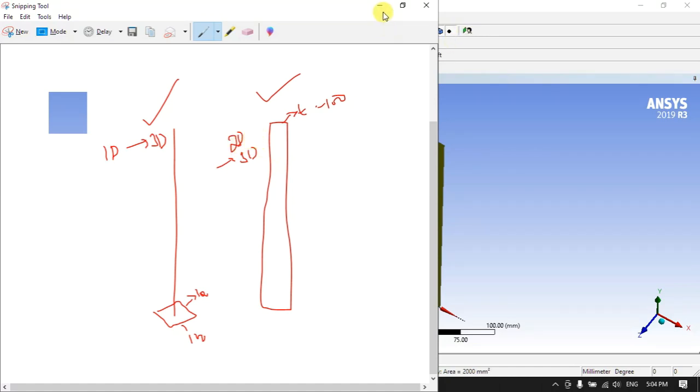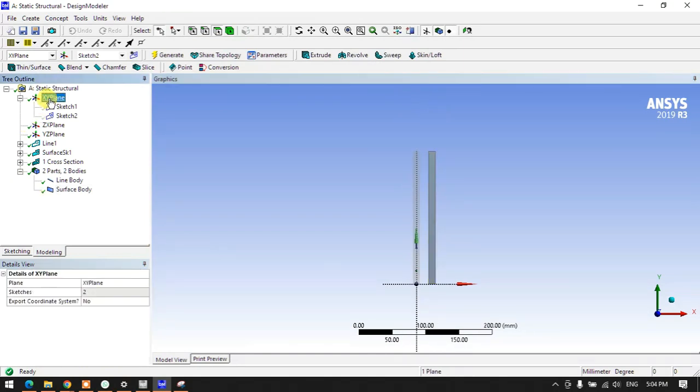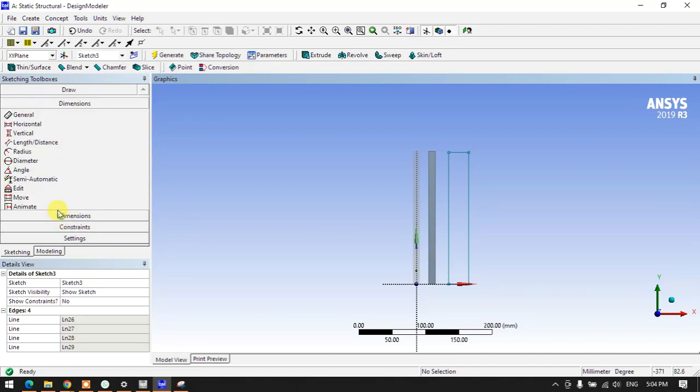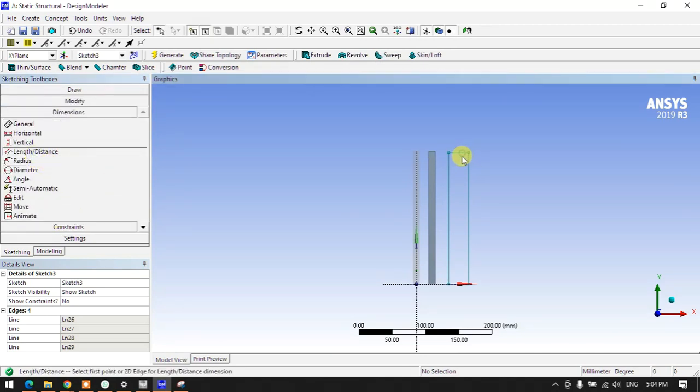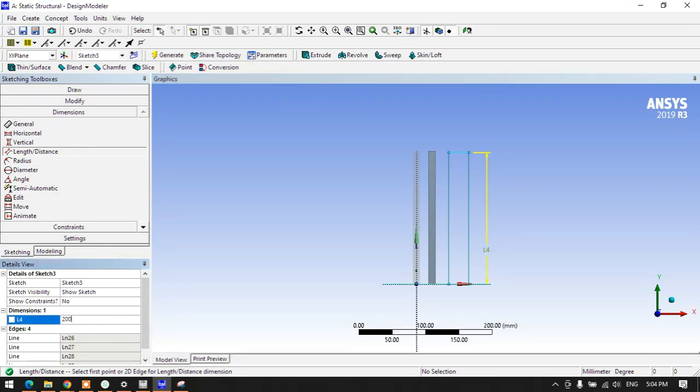Now I'm going to create one more sketch. Click on the XY plane again, click on the sketch option, and create one more rectangle. Specify the height, from here to here, as 200, and the distance from here to here as 10. Here we specify two dimensions.